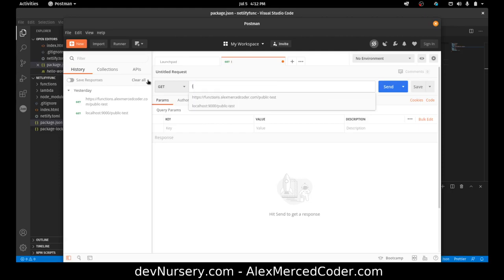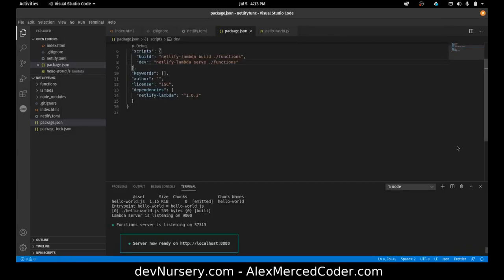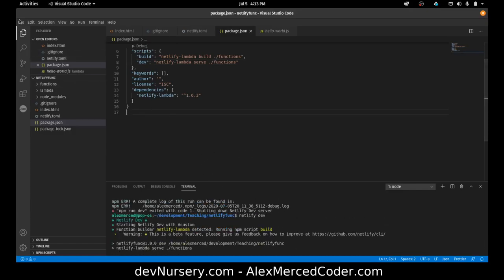So let's see here, localhost 8888 /hello world. So when I make a request there, I get back hello world, so it works. Huzzah! Okay, so we now know this function works locally. Congratulations. We have a working function. Okay, now we just need to move this to Netlify. So how will we do that?